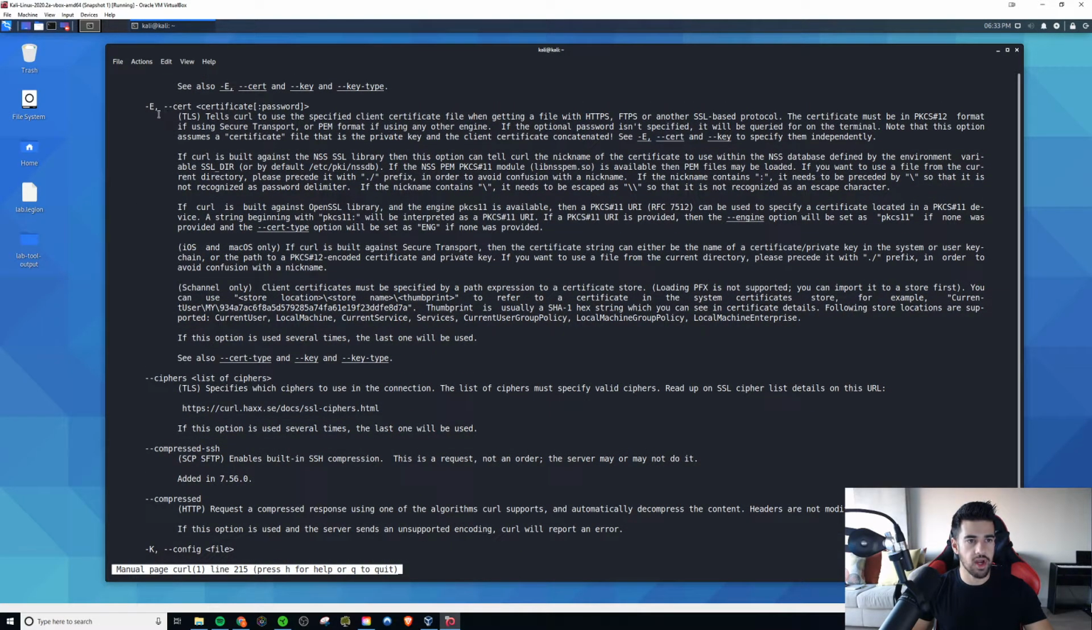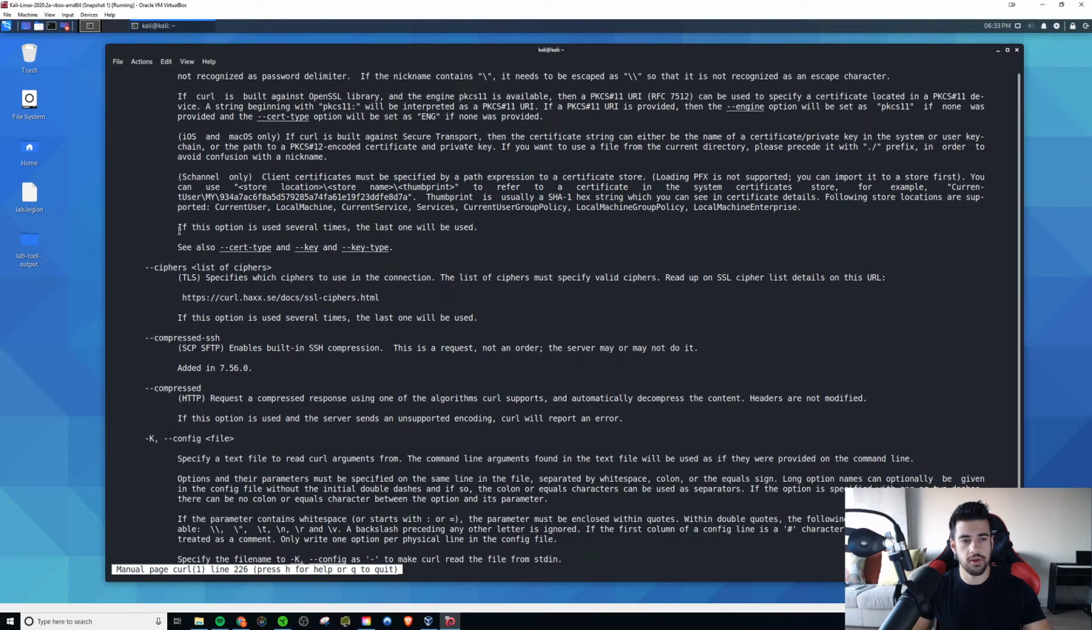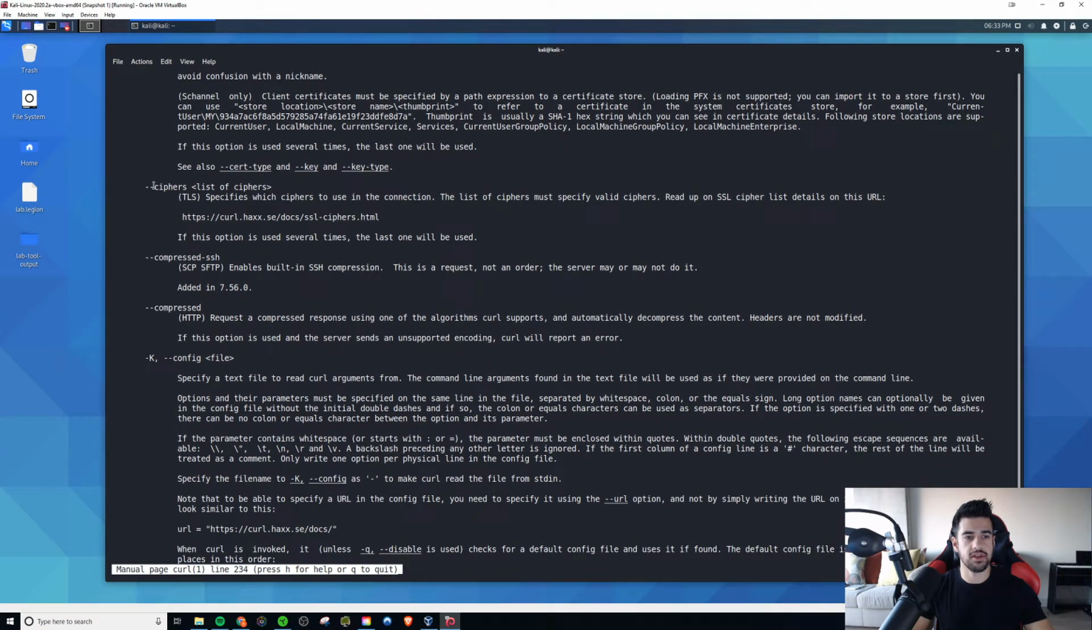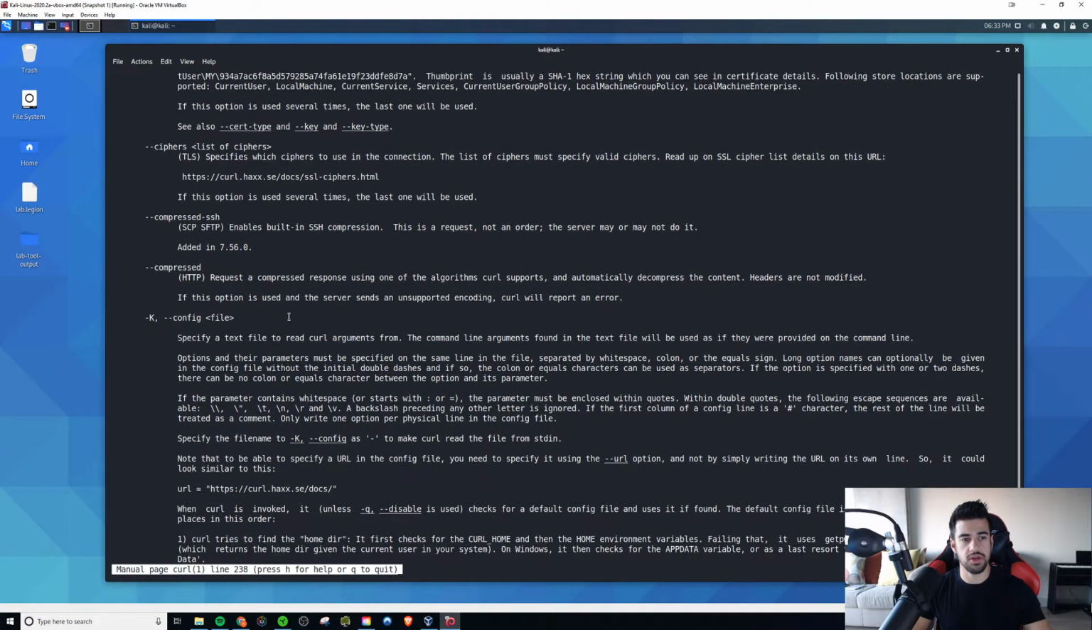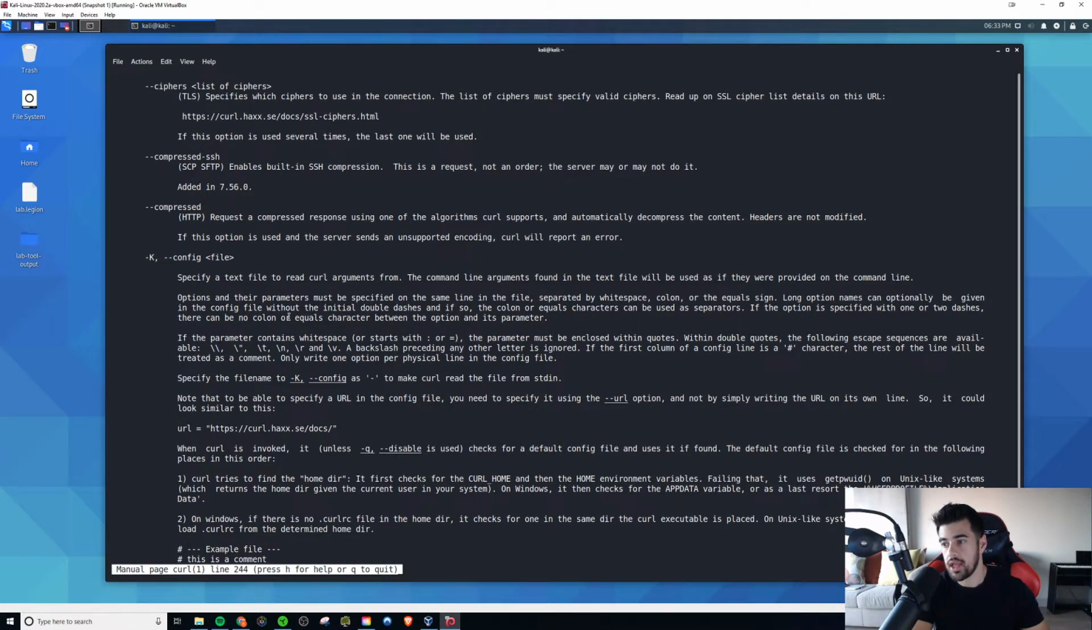And okay, after I type this, instead of dash E, I could type dash dash cert for a more verbose way, and then I need to supply it with a certificate and a password. Okay. Ciphers, and then tell it the list of ciphers you want to use. Okay. So there's all this stuff. This is stuff that I found out literally right now just by typing in the man page.